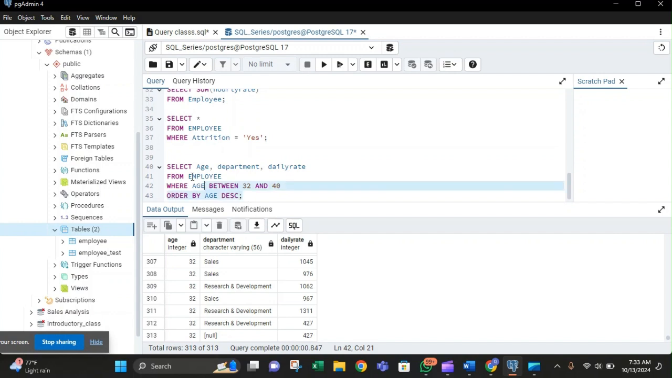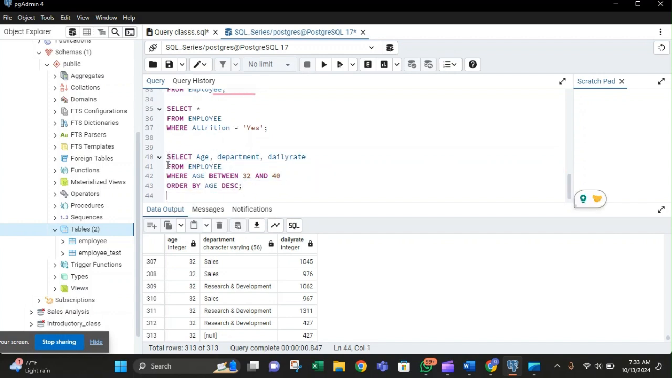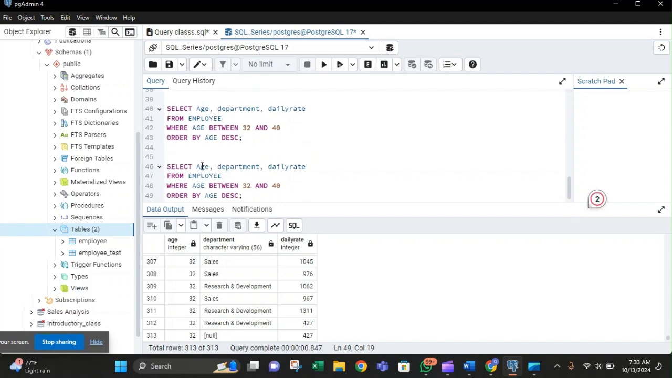Exactly. Now the next one. I said I'm going to use between with text also. But before we use it with the text, let us check something in this text first.